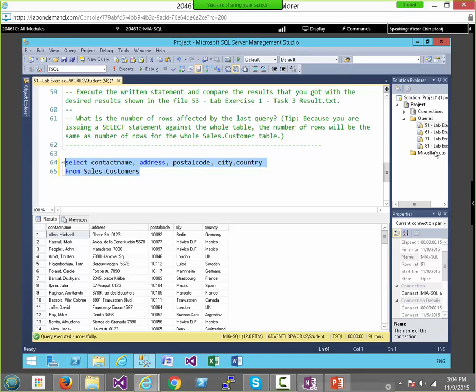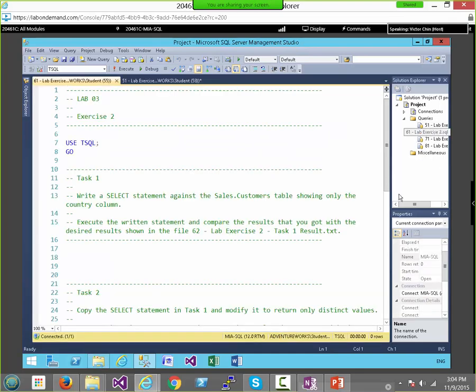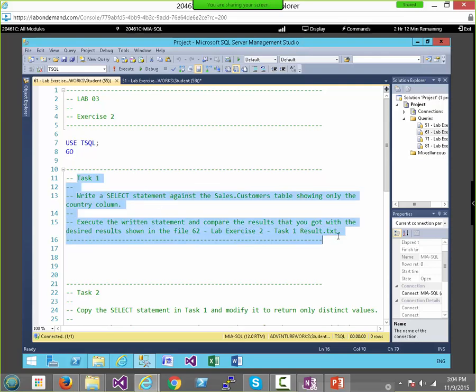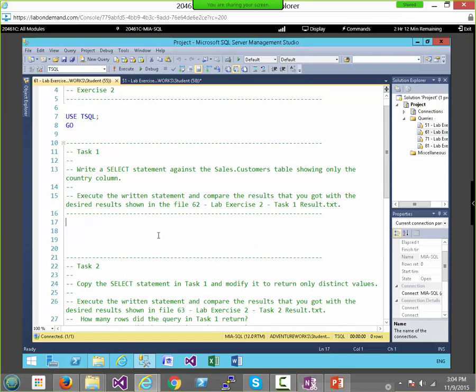All right, so that's exercise 1. Cool. So exercise 2, here we go. Task number 1: write a select statement against the sales customer table showing only the country column.